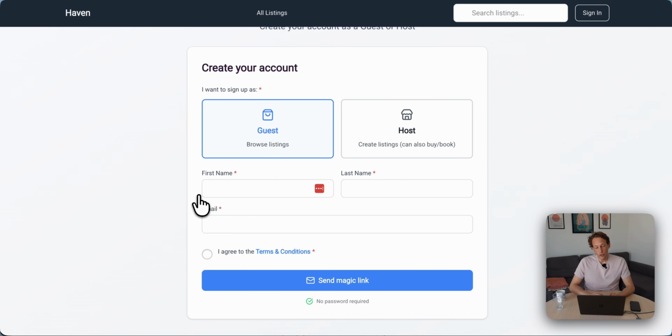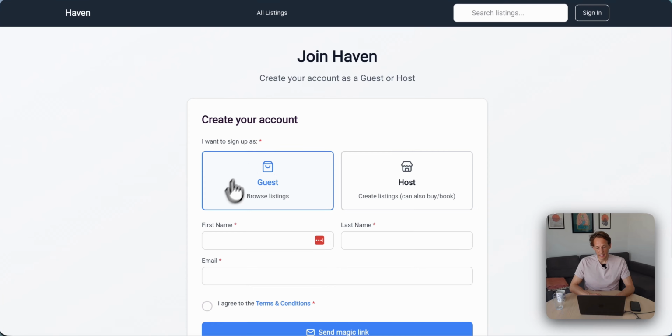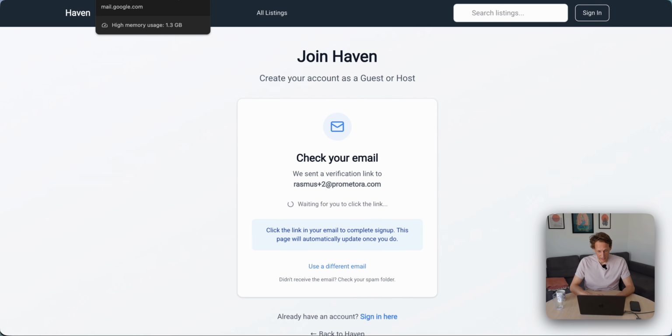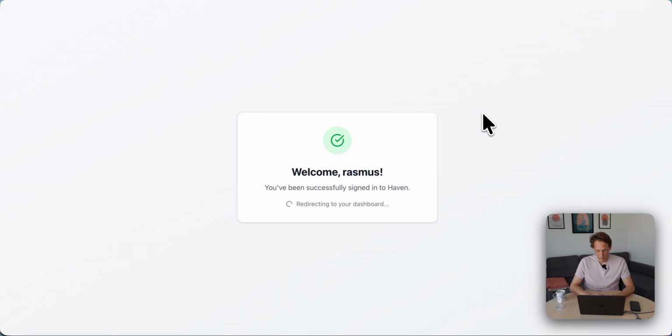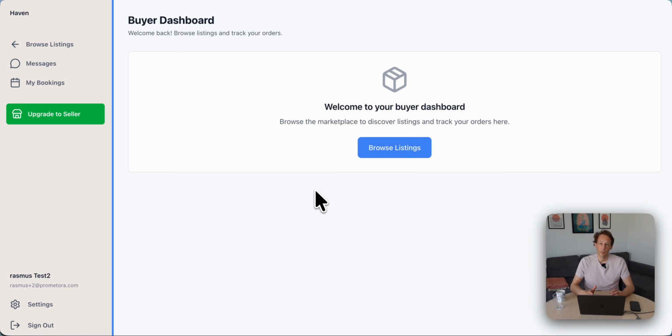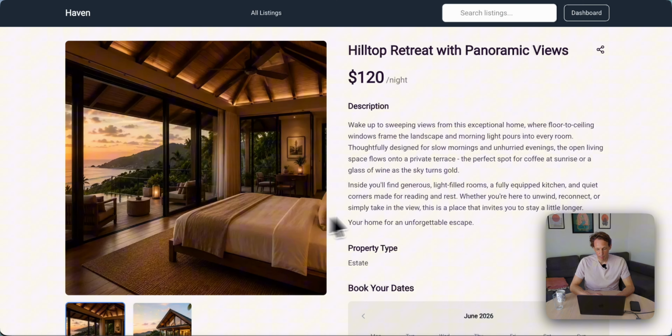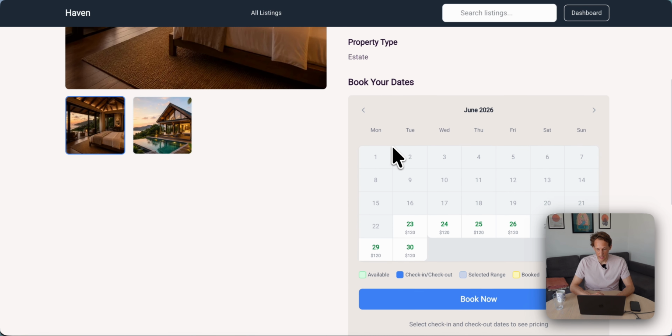And now we go to our marketplace again and sign up as a guest test user. So I'm just gonna sign up here. I then get the magic link. Cool. So now you can see that I'm logged in as a buyer. Let me go and browse the listings. So let's try and make a booking here on this stays listing.